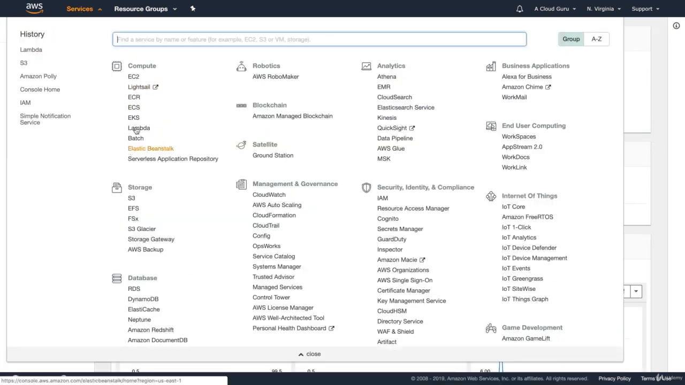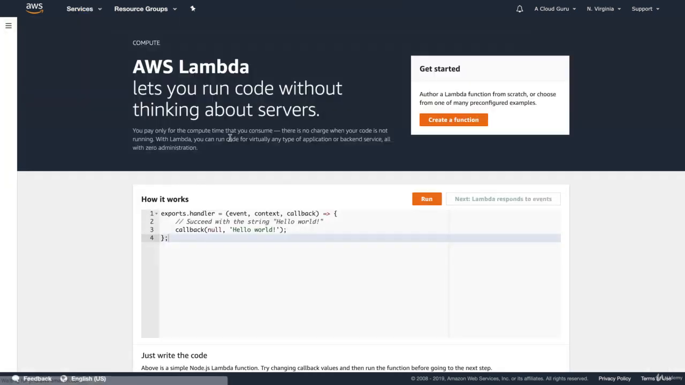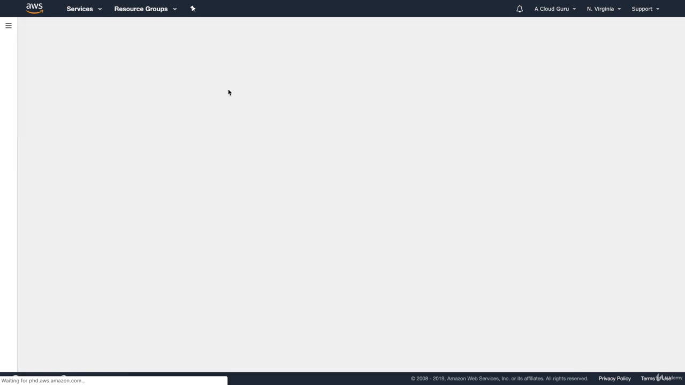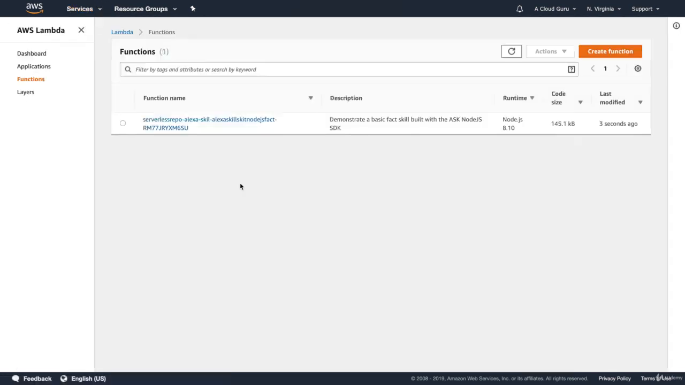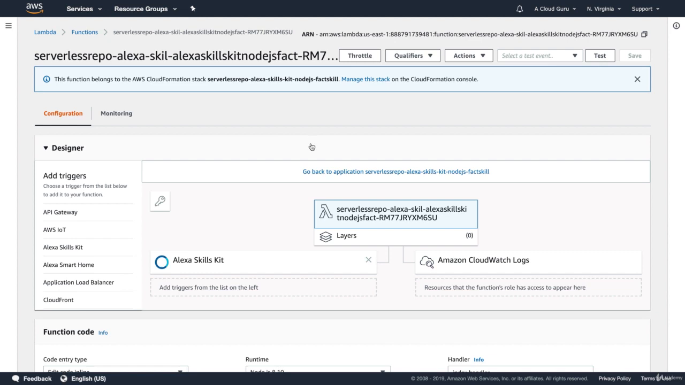But if I go back into Lambda, or you could just refresh your page, eventually you'll see that the service has been deployed. And there we go, that has now been deployed. I think it's probably using CloudFormation to deploy this out. So let's click in here, and we'll be able to see our functions.